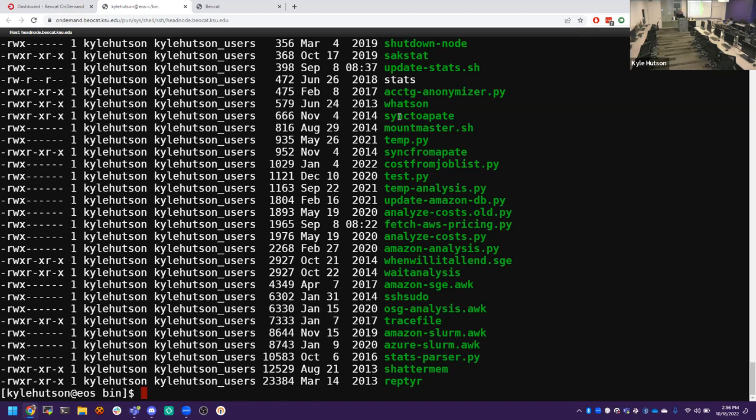Somebody asked online where the example scripts are located. I had them in my home directory in Combs, Kyle Hudson, and Beocat Intro. This is a bin directory. You won't be able to see all these because I have them locked down, but there are a couple of them that do. So that's this Kyle Hudson bin.